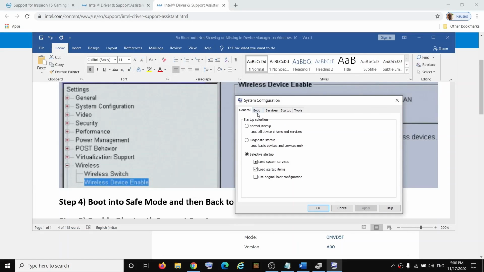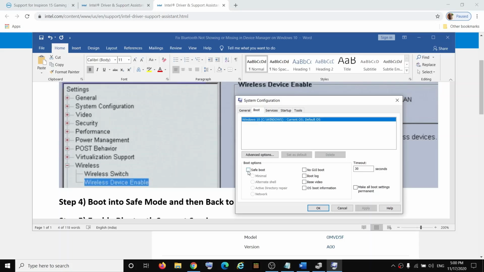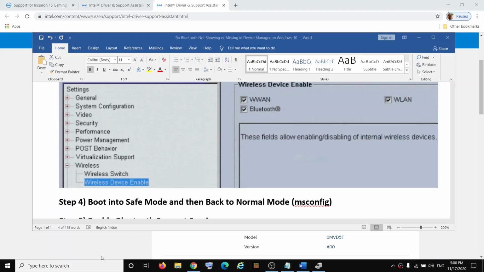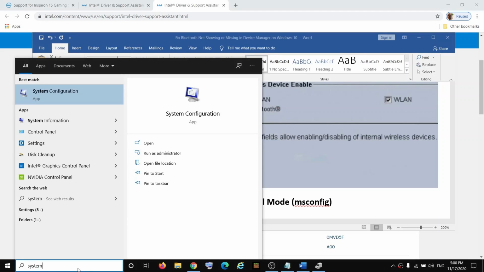Then go to the Boot tab and then click on Safe Boot and then click on Apply, OK, and then it will tell you to restart your computer. So click on restart, and after the restart, it will take you to the safe mode. Now once you are in safe mode, again open system configuration.